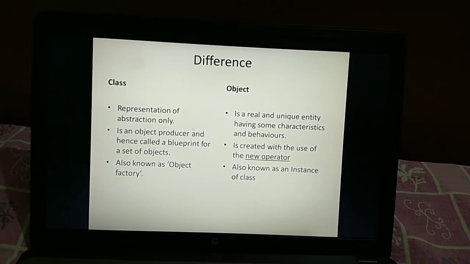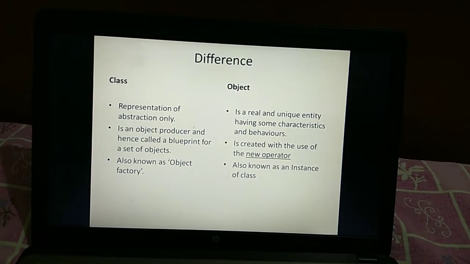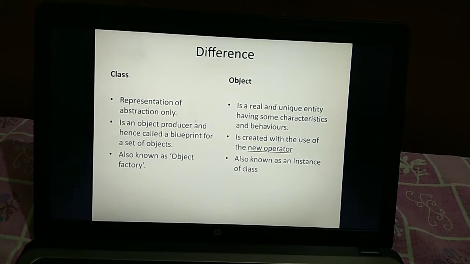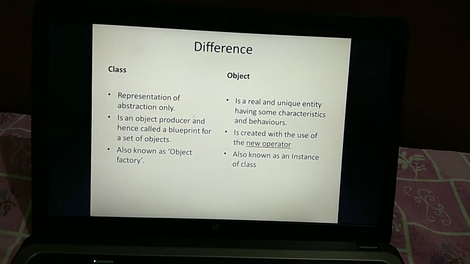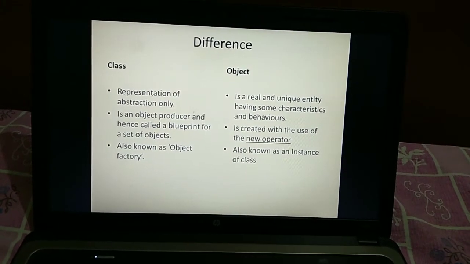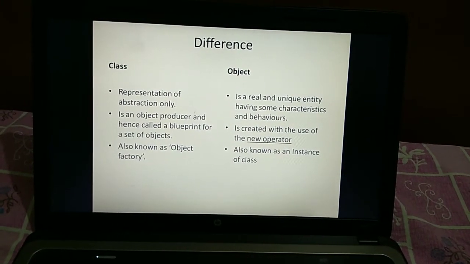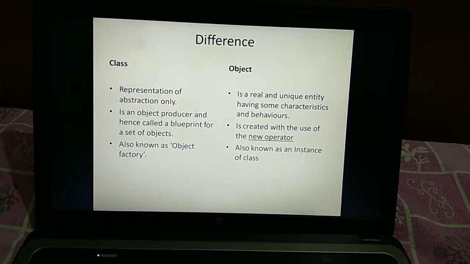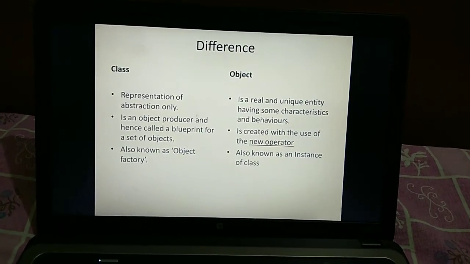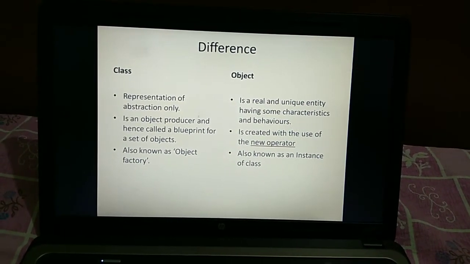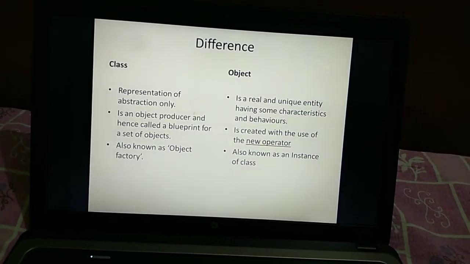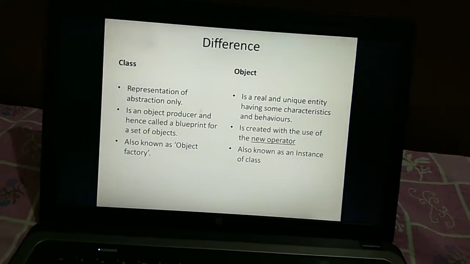Just look into class: it is a representation of abstraction only. Object is a real and unique entity having some characteristics and behavior. Class is an object producer and hence called a blueprint or a set of objects. Object is created with the use of the new operator. Class is also known as an object factory. Object is also known as an instance of a class. Okay, so this is the difference.